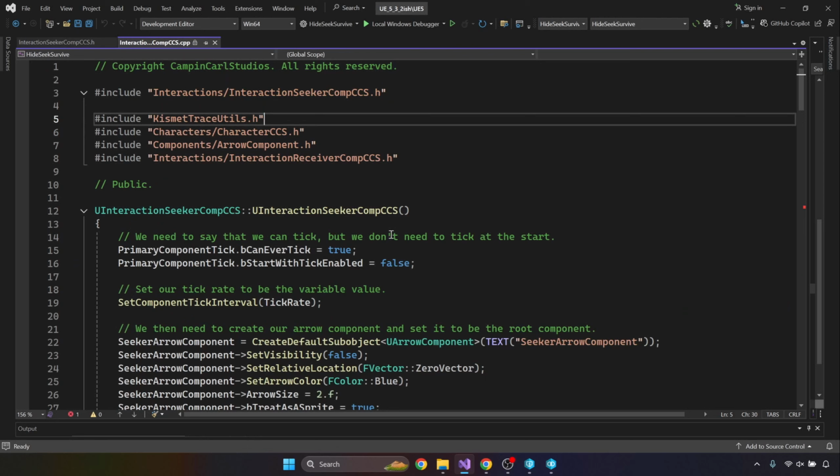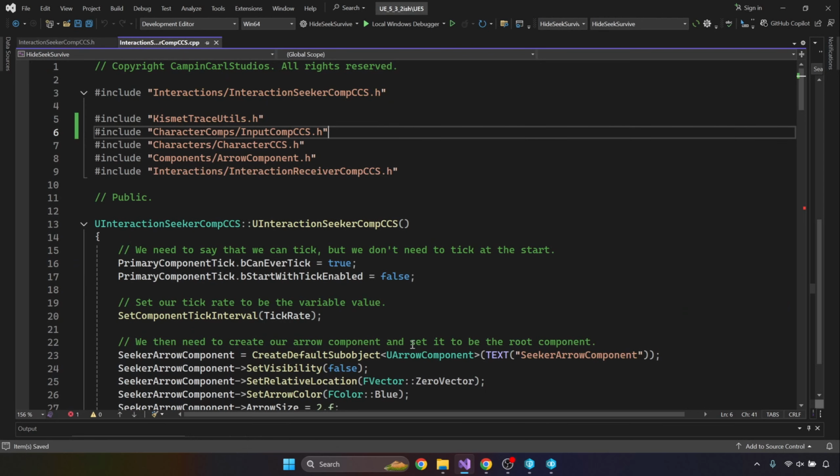So we're going to pick up right where we left off last time, and we're going to add in a couple of includes. So the Kismet trace utils and the input comp CCS. And we're adding those in because we're going to need them, and you'll see why later.